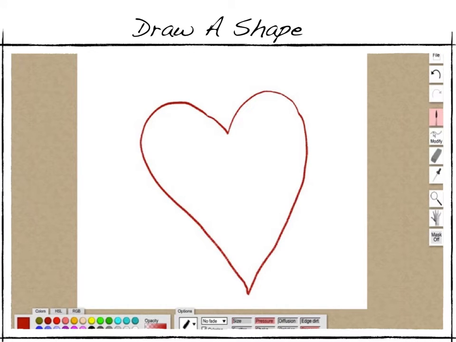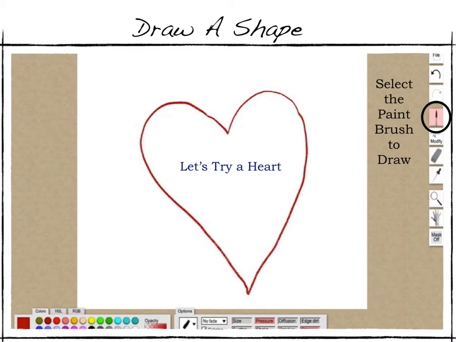Okay, so let's get started. So we want to create a mosaic. So let's start by drawing a shape. Let's try a heart. A heart is a simple shape to use. We will start by selecting the paintbrush icon. We'll use this icon to draw our heart.